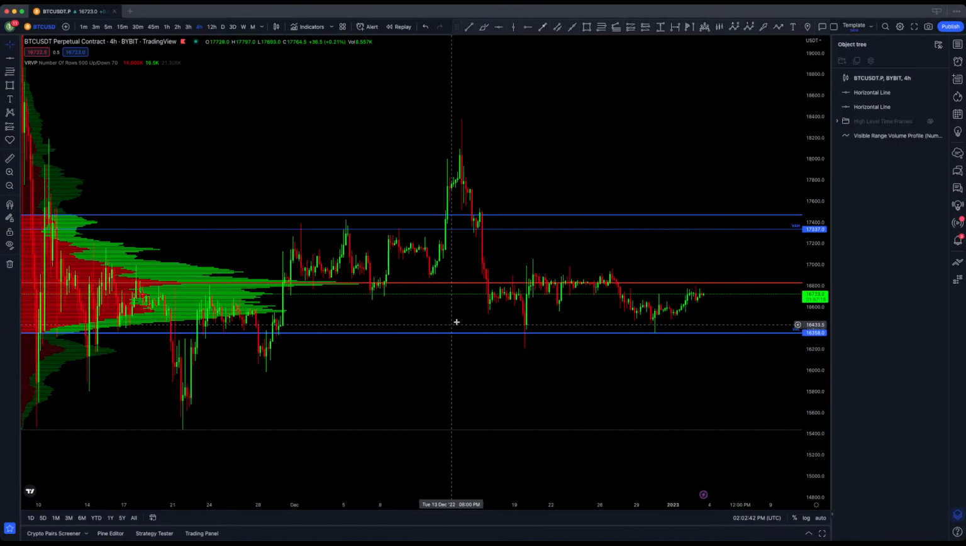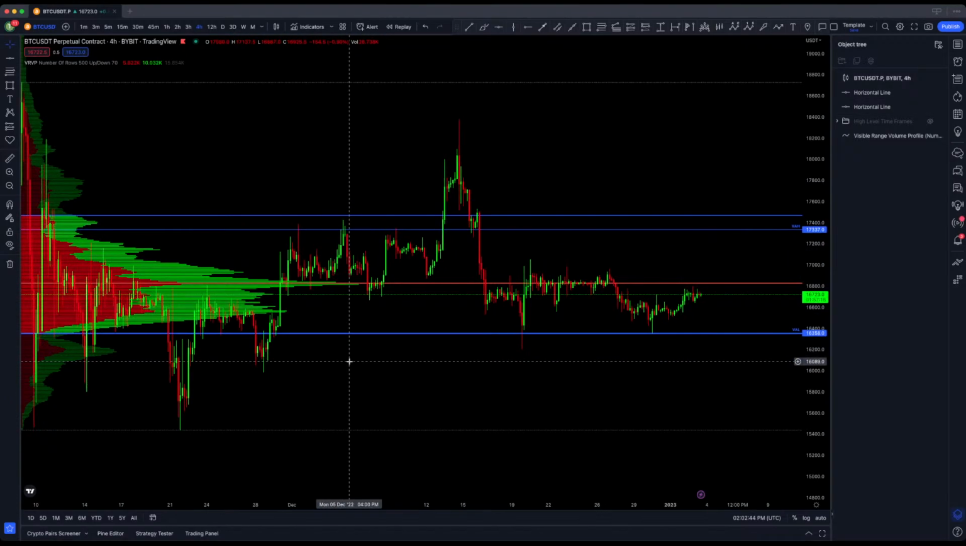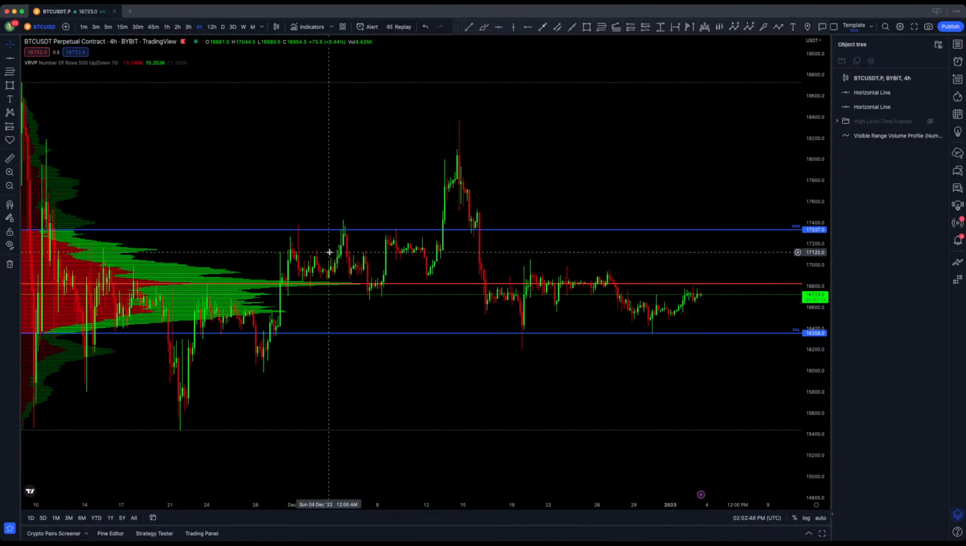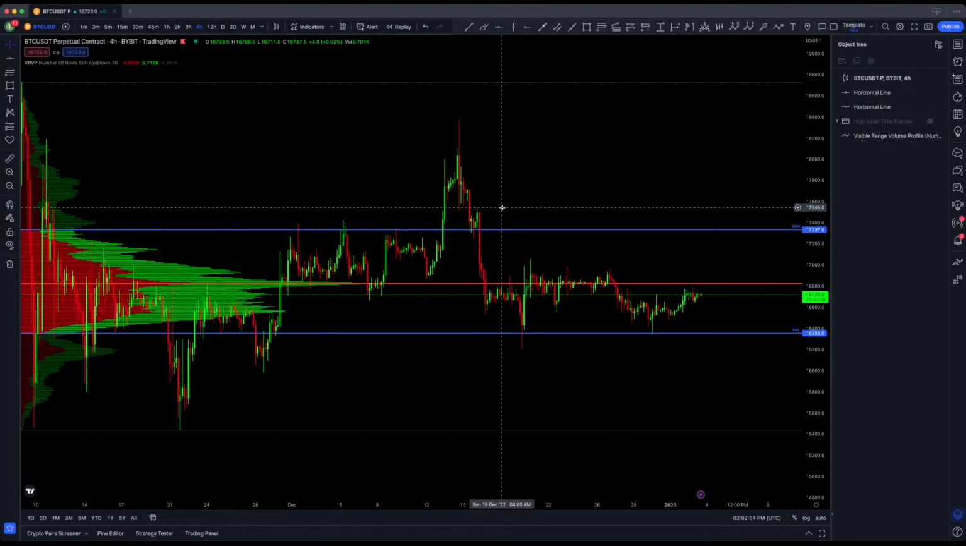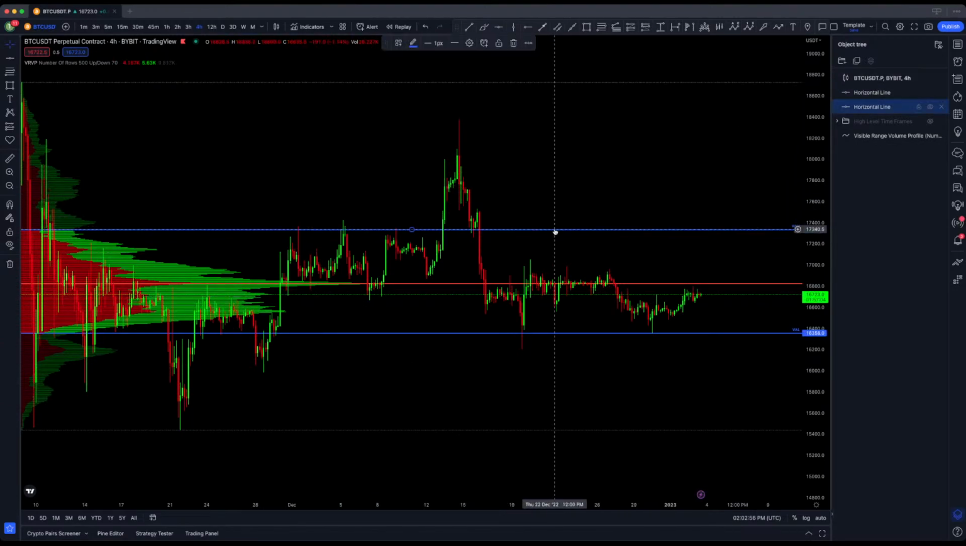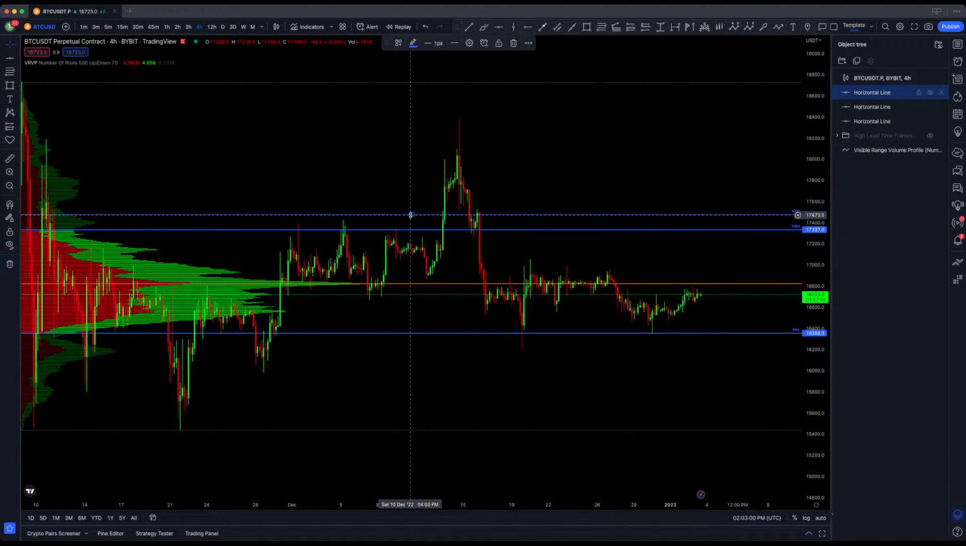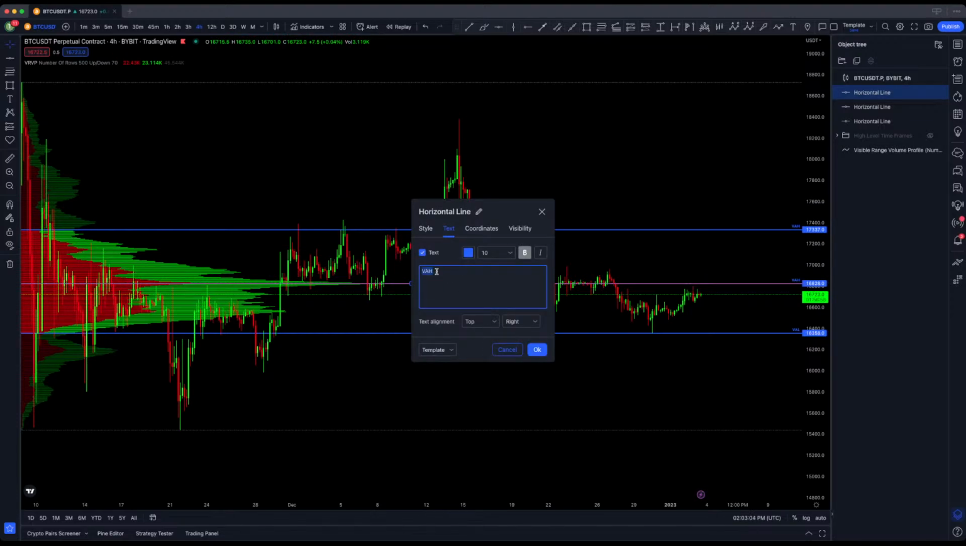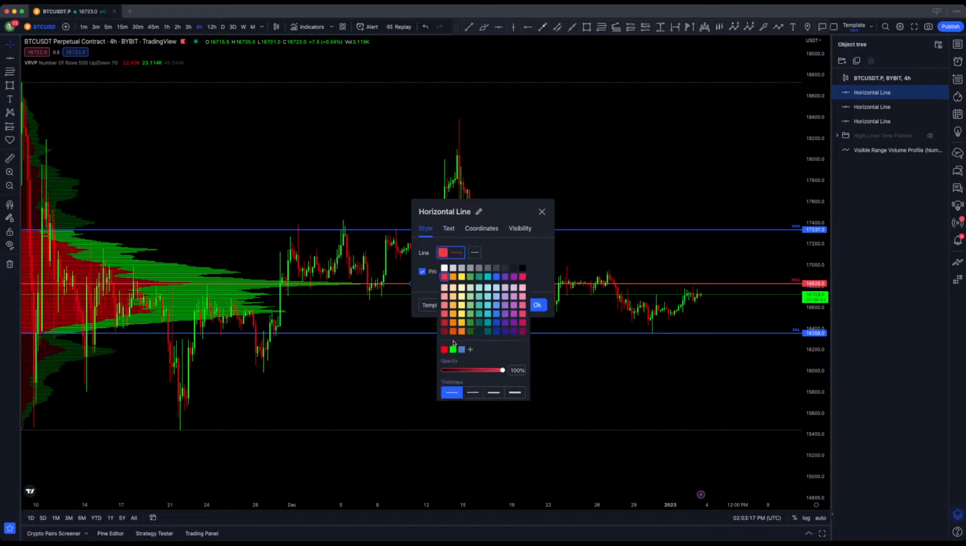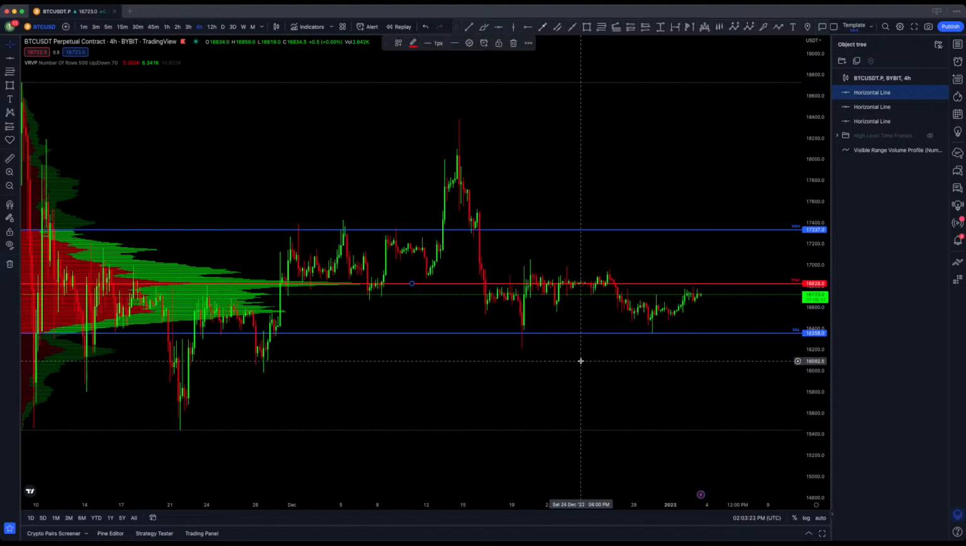Now you just see there, as I've moved my chart, the value areas change, and that's because it's the visible range, right? It's whatever you're seeing within that visible range. Okay, now we just need to add one last line in, and this will be the point of control, and we'll make this red so it stands out nicely. Style, make it this really bright red. Coordinates, that's fine. Click OK.